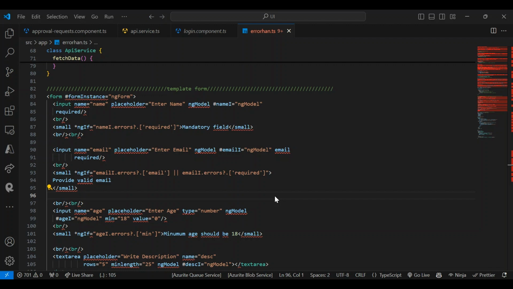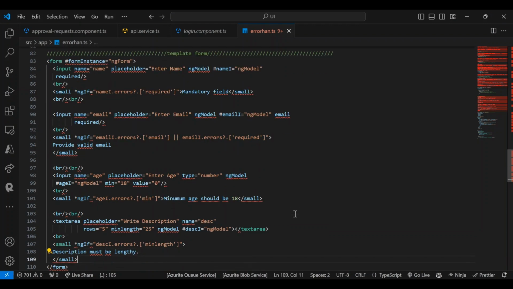So this is about the validation which we use for the template driven form. After putting in this validation, we go to the submit button and check whether the form is valid or not. If it is valid, then we go for the submit. Otherwise, we show a pop-up like please fill this mandatory field as per the expected format.